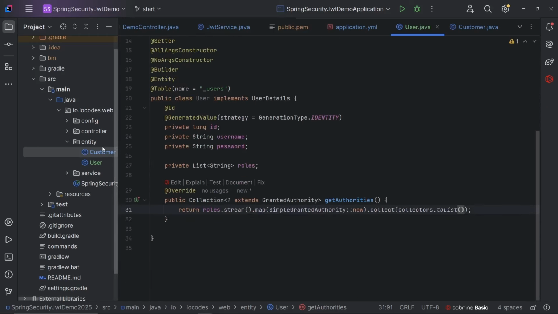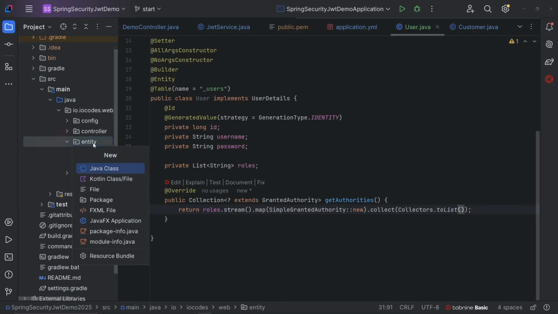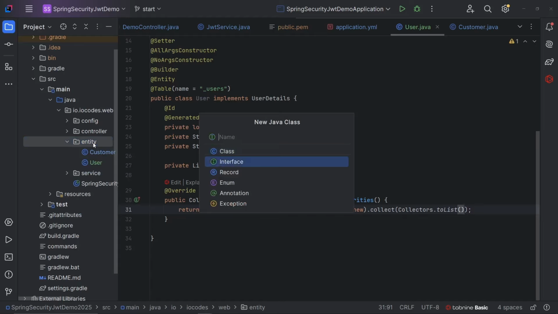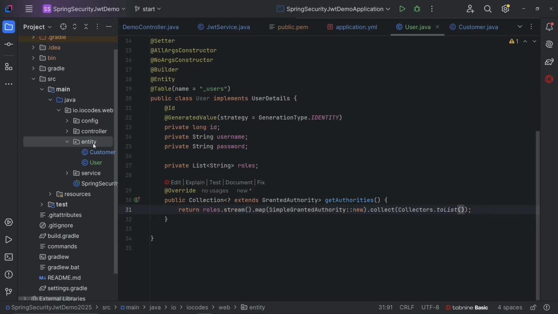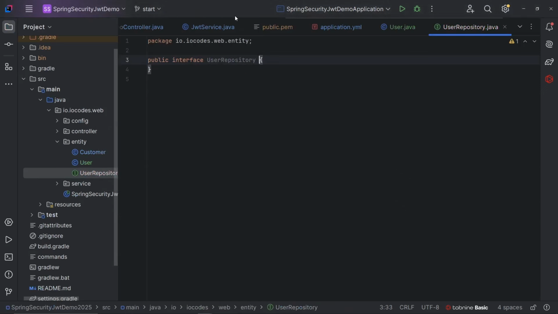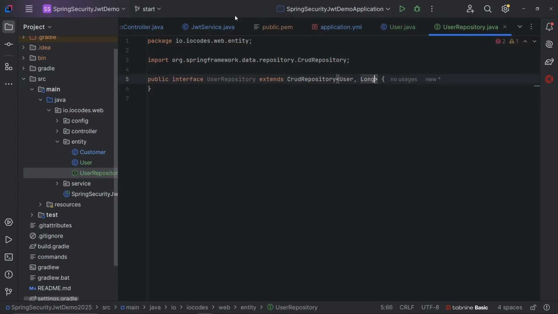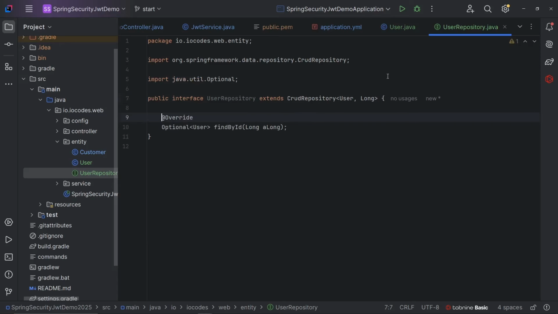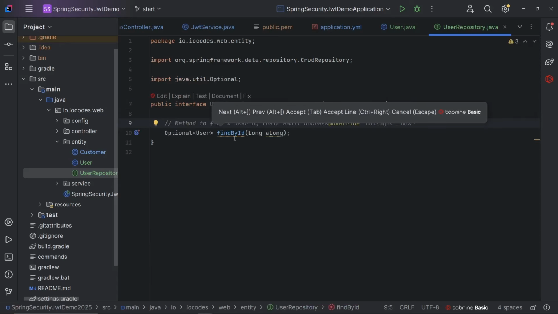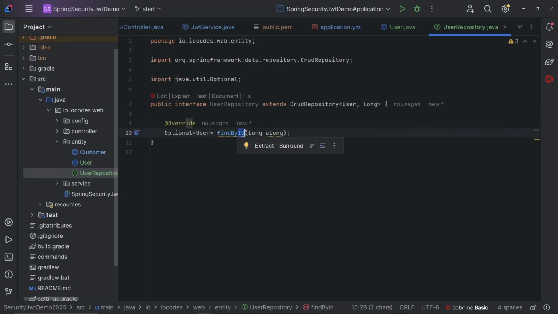Now that we've defined our user, I want to go ahead and simply define a user repository for this entity. So this should be an interface, and this should be UserRepository. And it extends the CrudRepository. We'll pass in User, and we'll pass in the type of the ID, which happens to be Long. Finally, we are going to define just a single method which returns an Optional User. I'll simply find the user not by the ID but by the username.